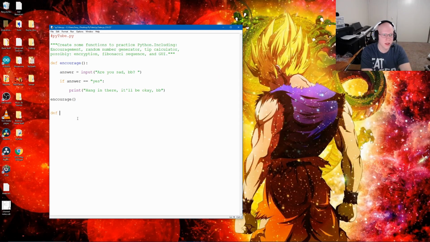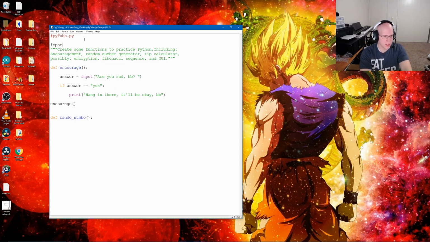Alright, so we know that works. We're gonna define our, let's do a random number generator. This one's actually really easy because most of the heavy lifting is gonna be done by a Python module that already exists called random. Rando numbo. Before I can get it to work, I'm gonna need to import.